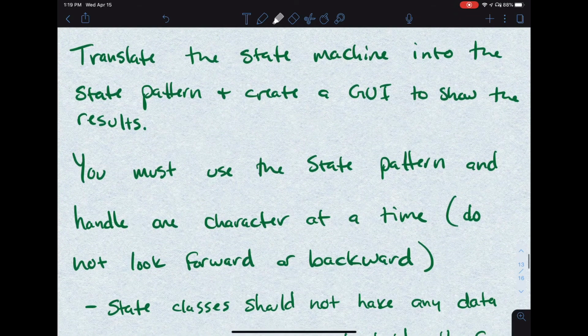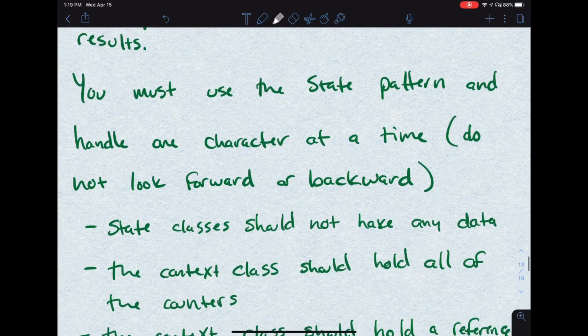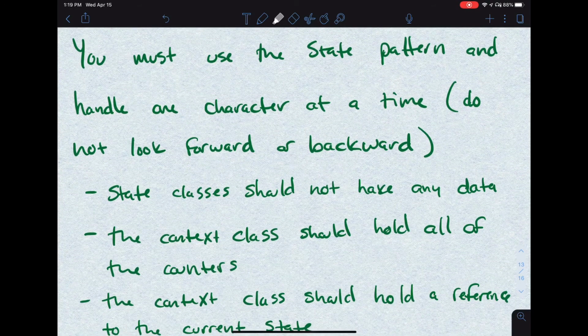The next part of the assignment is basically just a translation. It's pretty mechanical to take a state machine and turn it into the state pattern. That's what that whole video is about, that I have a playback showing how to do that, and I won't rehash those details right here.